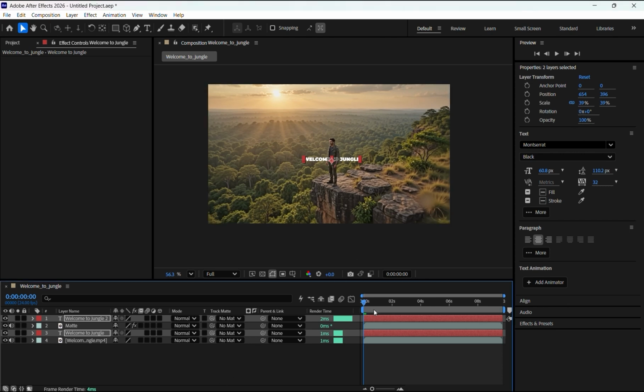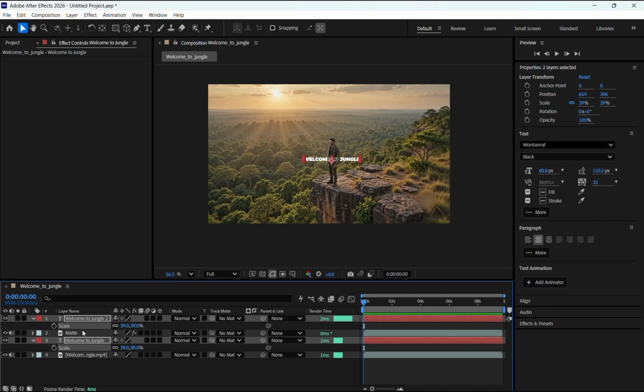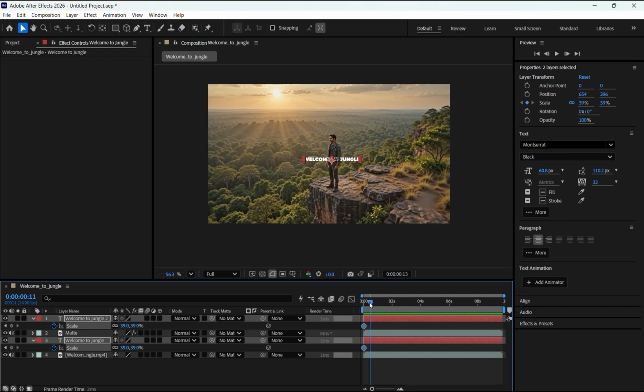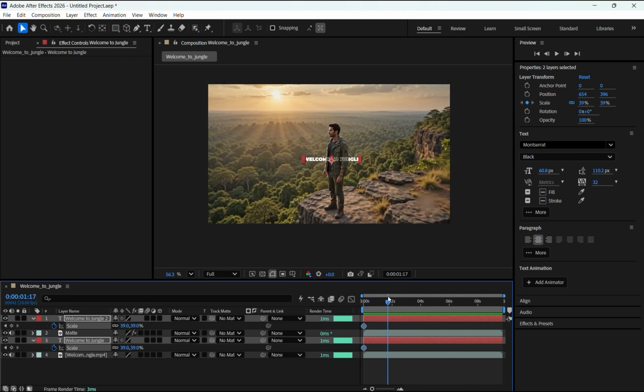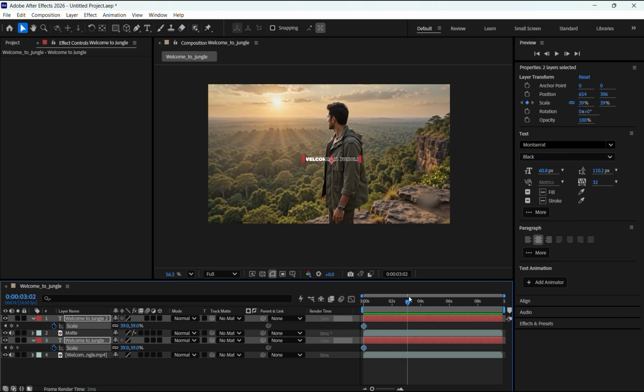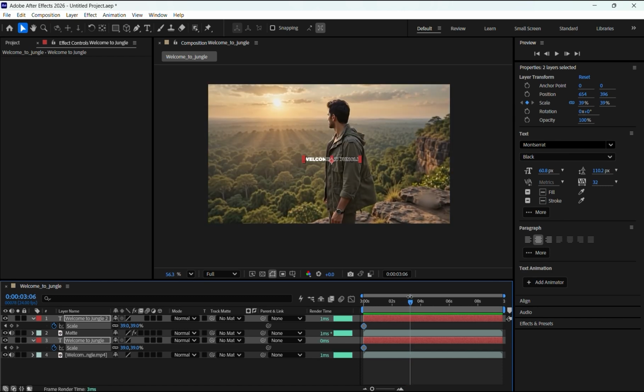Now that it's at a very small size, just click on S and it will create a scale option. Just select this animation, toggle animation stopwatch. This will create a keyframe for both the text, and then slowly go to a few more frames, or probably just go to the frame where this is basically ending.